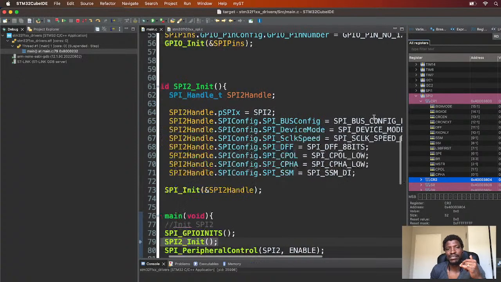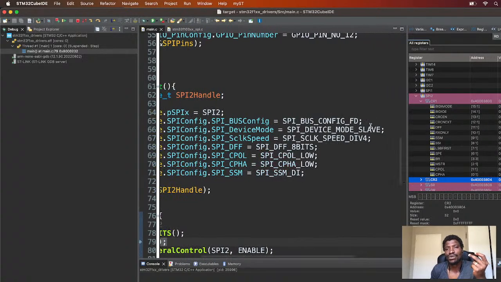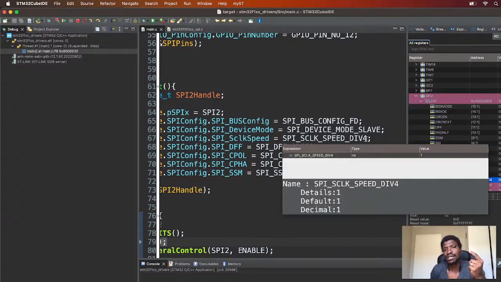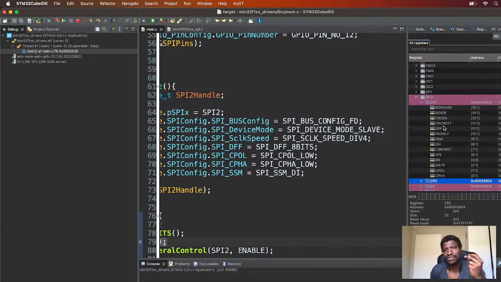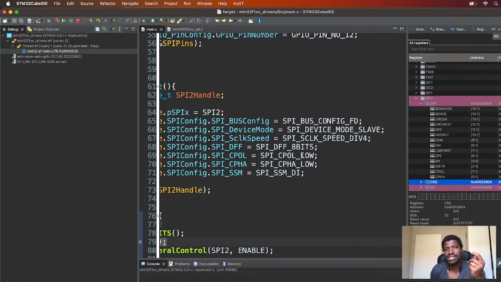So what do we expect according to this? Number one, we expect that SPE, serial port enabled, will be 1, so we'll enable the port. Number two, we expect the bus configuration to be full duplex, so BiDi mode and BiDi OE should be 0, and RX only should also be 0. The divider should be 4, and DFF should be 0 for 8 bits. CPOL should remain low.